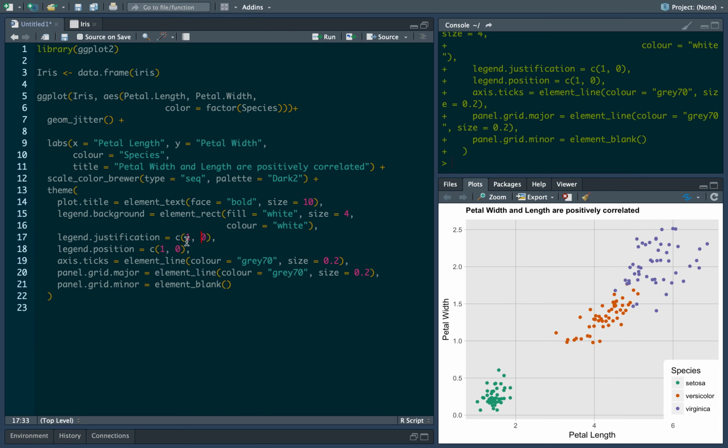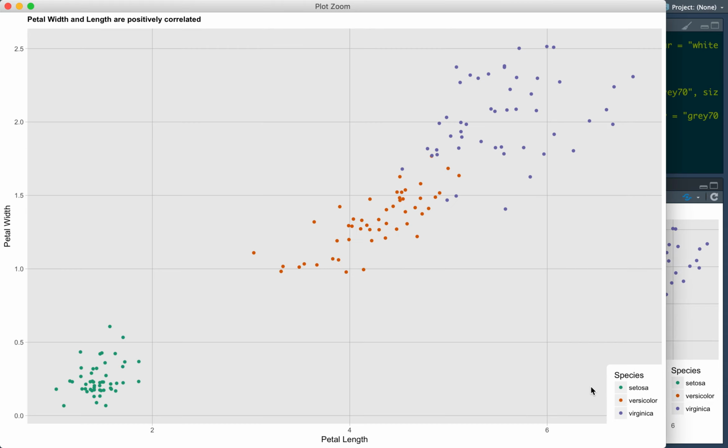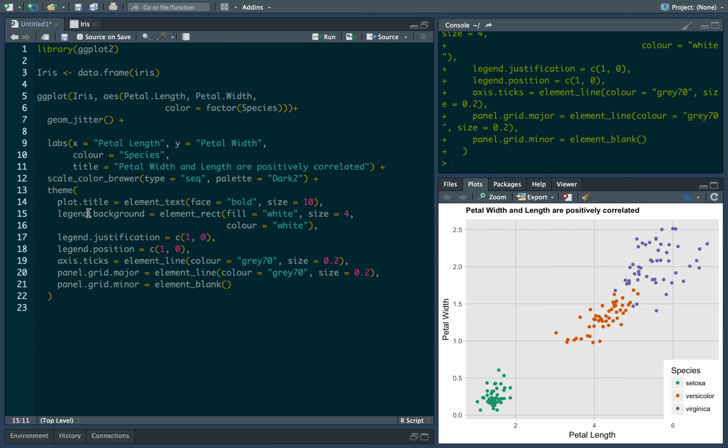If I have given 1, 0, it means 1 on the x-axis and 0 on the y-axis, so that's this. And if I had given 1, 1, it would have been over here, but that's not a good place to put it because it covers half the information on the plot. So find a good place to place your legend. A good position is at the corner, or maybe at the bottom, or even on the side. So work around and see what works best for you.